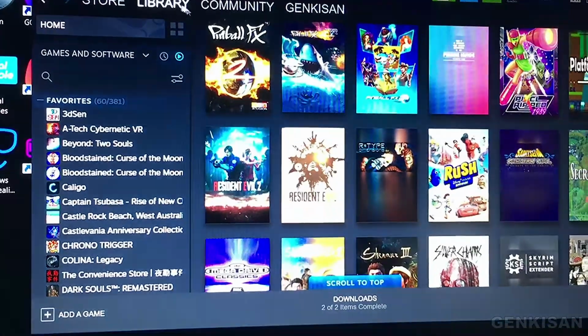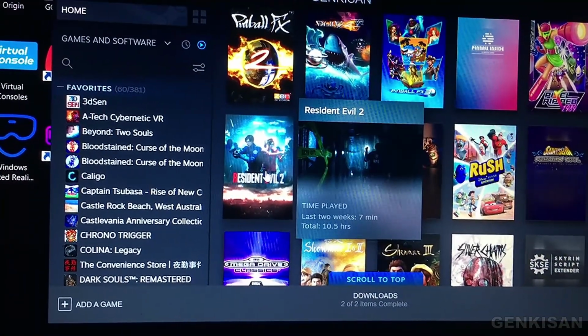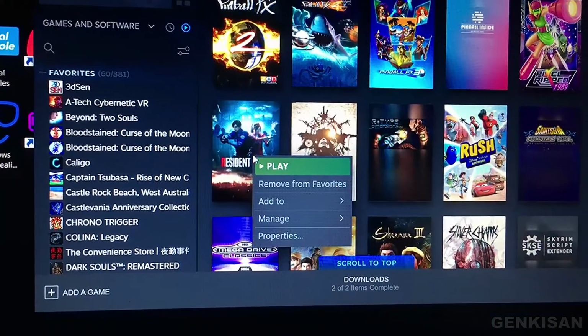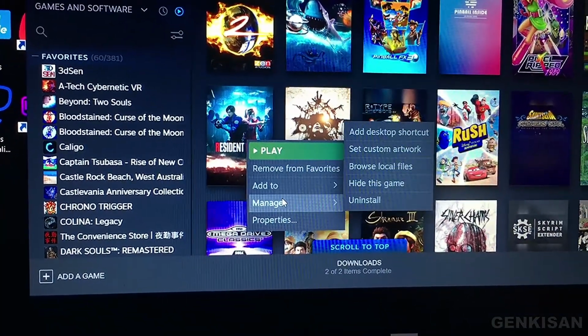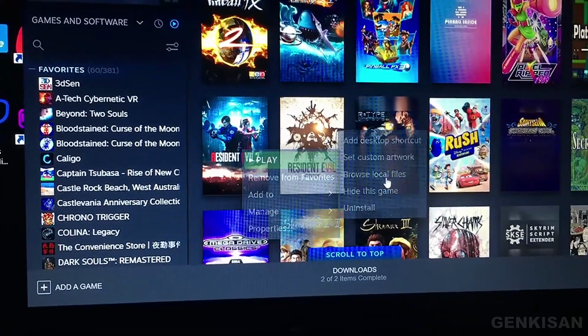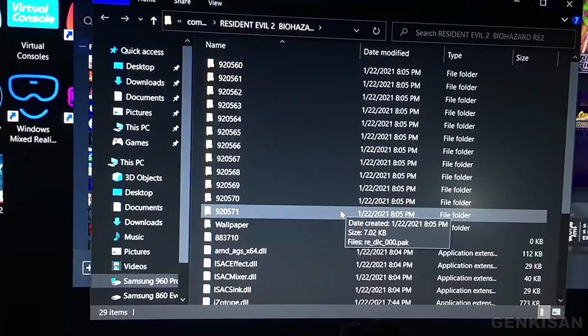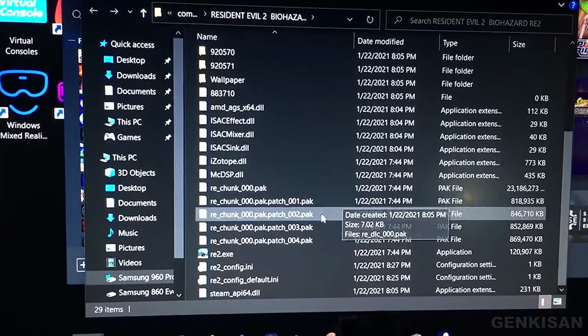Go to Library. Highlight Resident Evil 2 and right click. Go to Manage, Browse Local Files. Click on that. Now that you're in the install folder, we're going to scroll down.